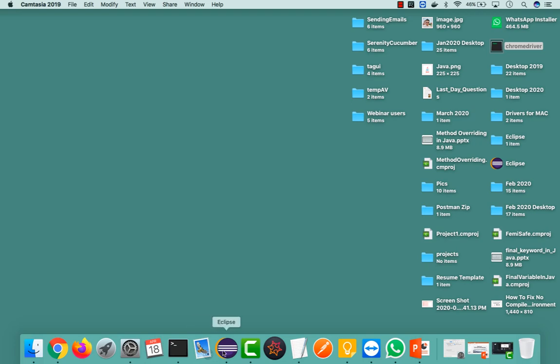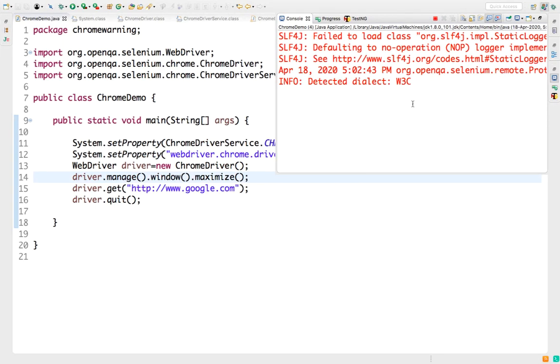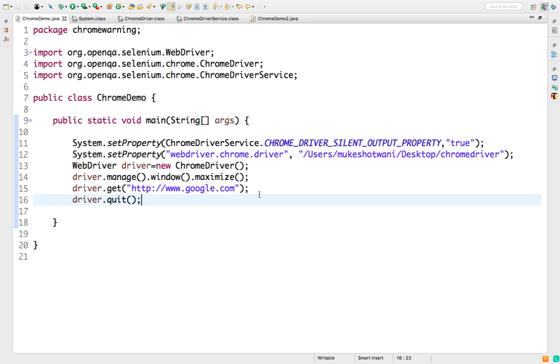And here we go. You can see now we are not getting those particular warnings, right? This is just info logs, that's fine, but severe warnings you're not getting. This is only one way. Second way, if you don't want to go this way, then what is the approach?